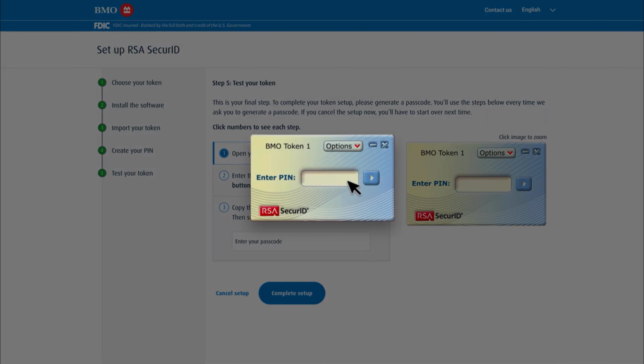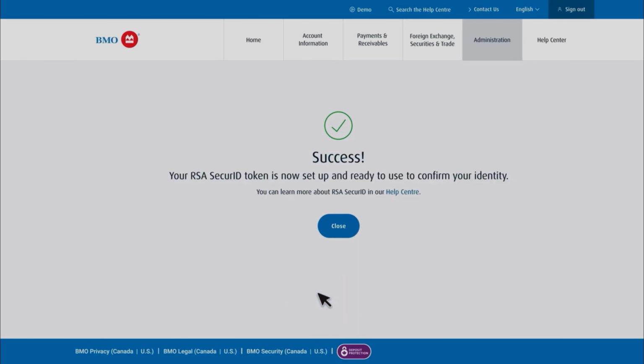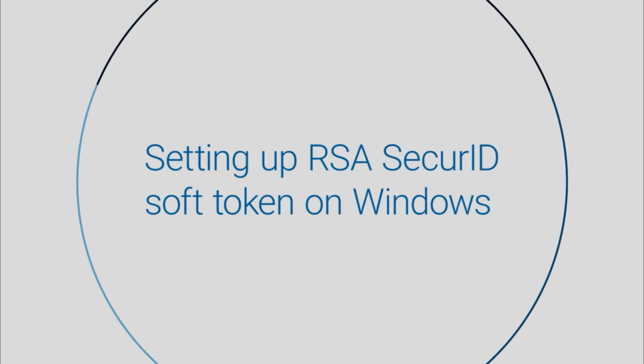Open the RSA software and enter the PIN you just created. This will generate a new passcode. Enter the passcode into Online Banking for Business and select Complete Setup. Success! You're ready to use RSA SecurID to confirm your identity.